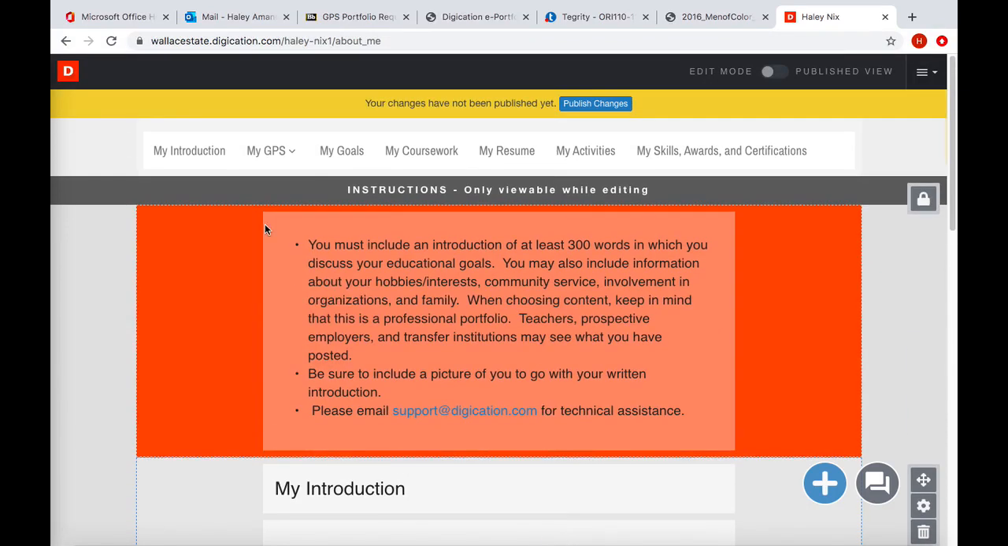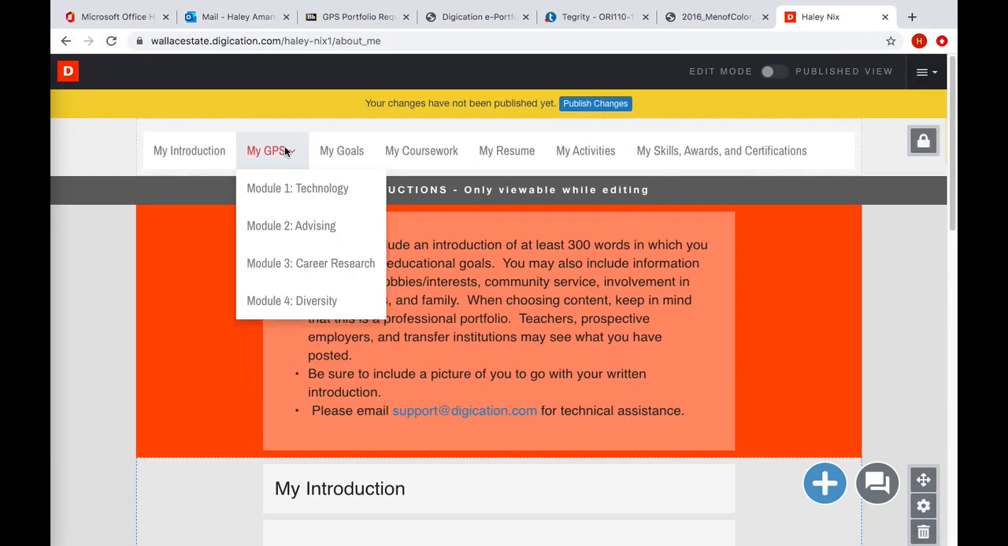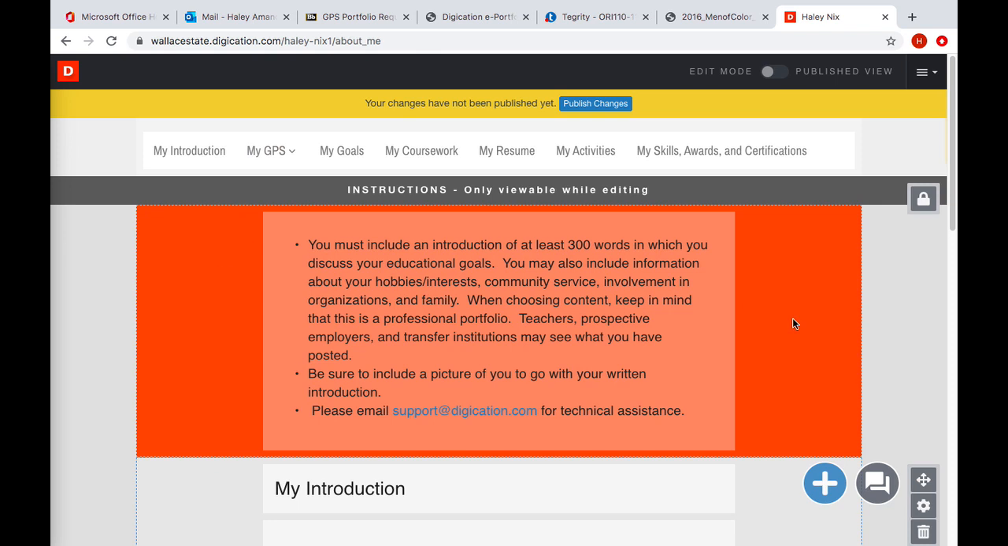All right, so then I'm going to go over here to my GPS, and this is where you're going to upload the 4 assignments for the class, okay? And I want you guys to realize this orange section is not showing up when I look at it after you publish your stuff. You can see it for assistance and to tell you what to do, but I am not able to see it, okay?